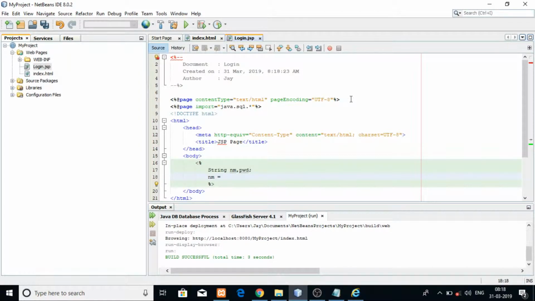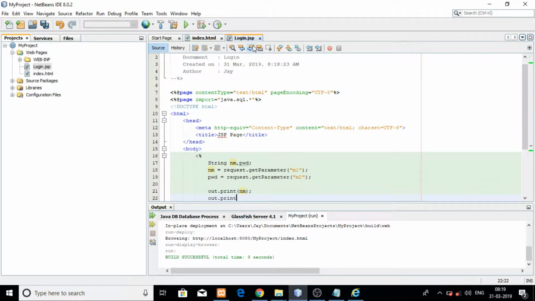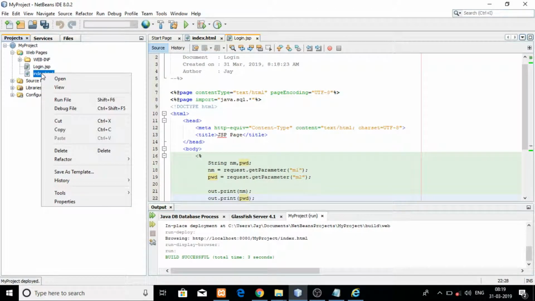Then password equal to request.getParameter, and the name of the password text box is m2. So two variables. Now if we want to print the value, we can use out.println nm, and again out.print password. Save this file, right click on index.html page, click on run. It will just open a web page which we created over here.